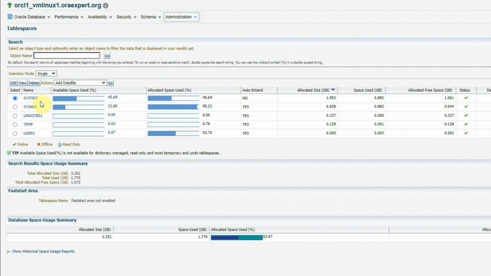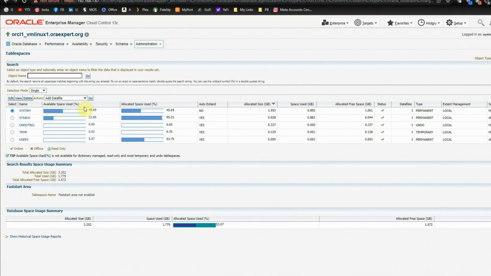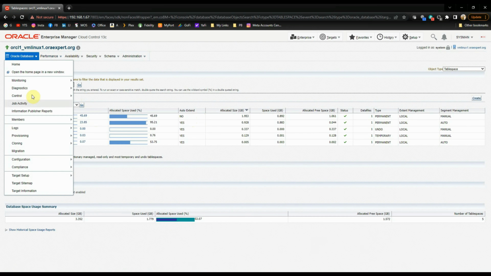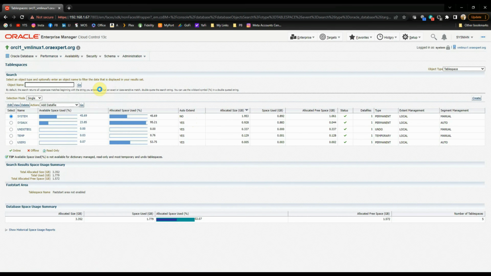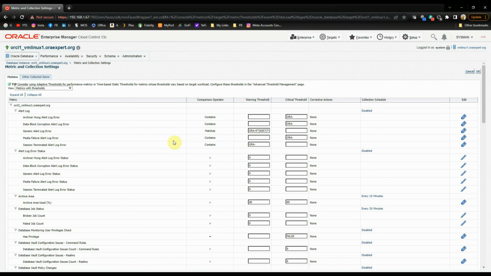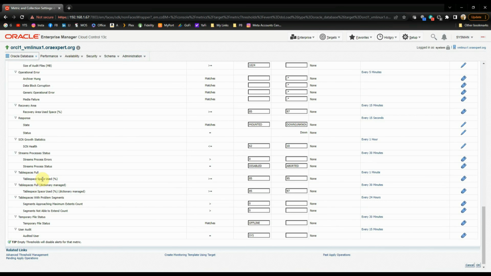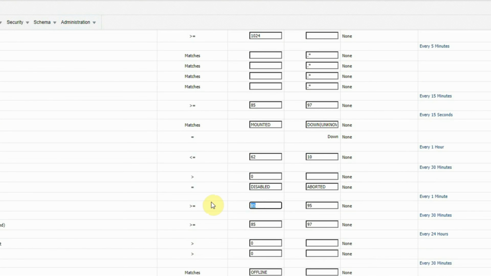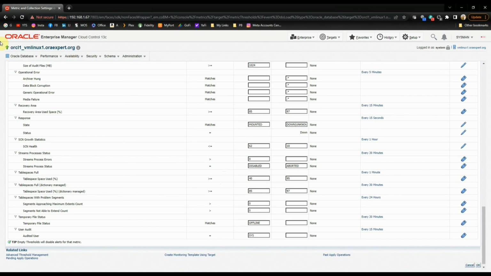Now, to trigger the alert for the system tablespace, even with a 45% utilization, we have to go back to the monitoring and metric and collection settings for the tablespace, and we have to lower this value so that it triggers an alert. So we will put a percentage value of 40% for the warning, and we will save it. So within 1 minute, we should be receiving one warning incident for this particular database.